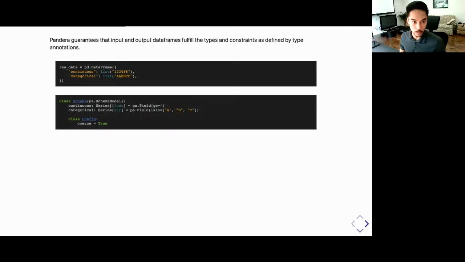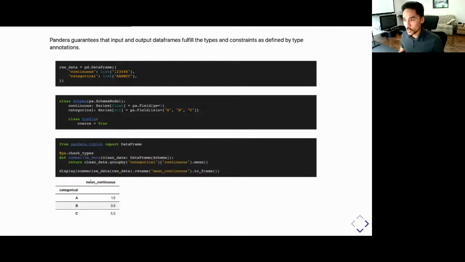So I'll get into this by first defining the schema that I showed you earlier. And now if I want to summarize the data below, say I want to group by categorical and then compute the mean of the continuous column per category. Now you can see my summarize data function is super clean. By annotating my input clean data argument with the data frame schema annotation, and then adding the check types decorator to summarize data, what Pandera will do is first parse and validate this raw data that I'm feeding to it, and then pass that valid data into summarize data.